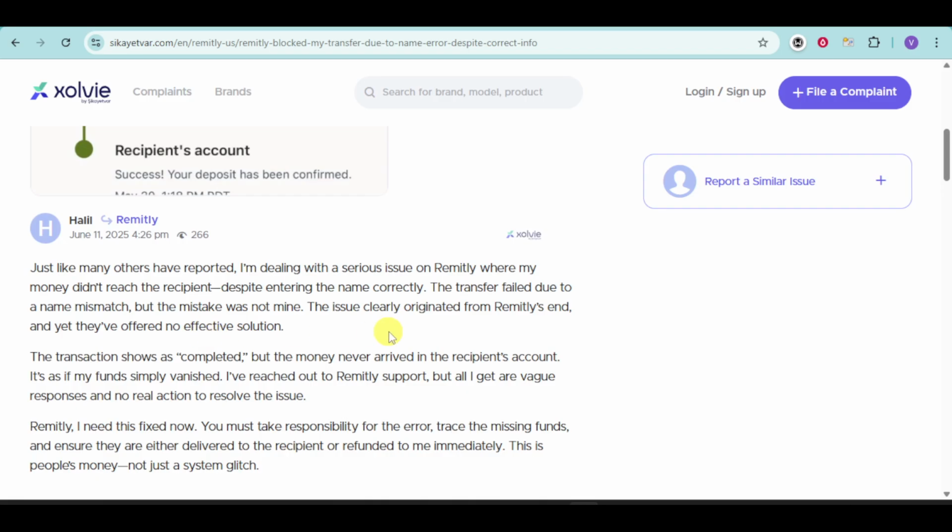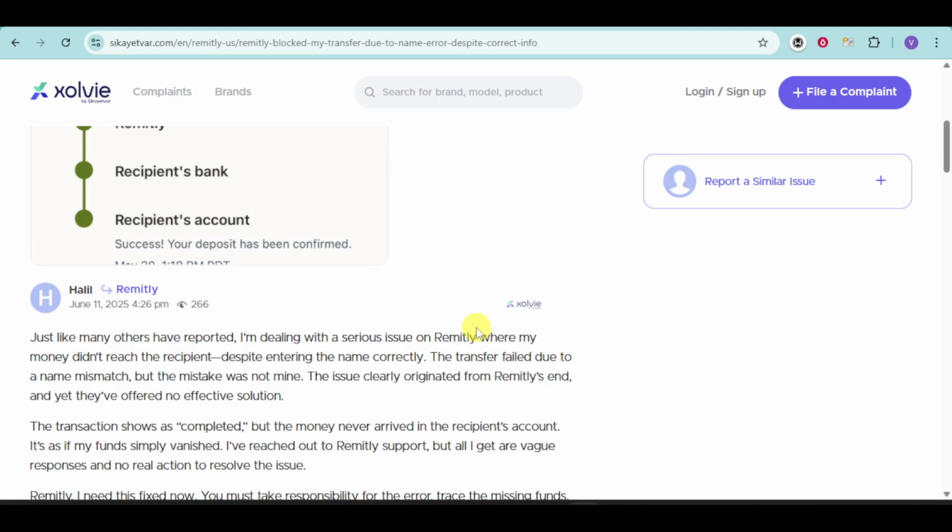So as you can see, it shows completed, but the money never arrived in the account, and the funds, as if it simply vanished. So they need to fix this. This is actually a missing funds. So this is actually a block error. So what you can do is you can just head over and reach out to Remitly in order to actually go over and fix this problem.